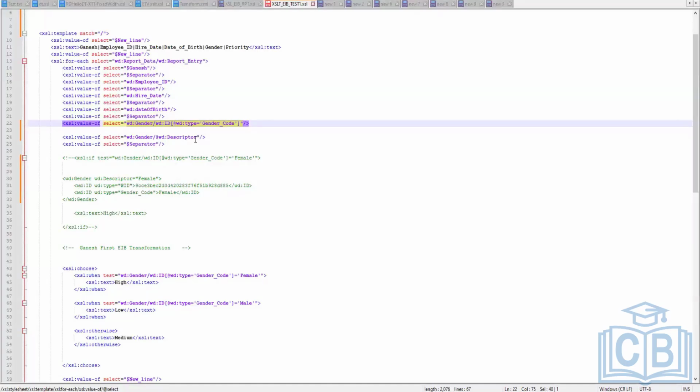Ganesh, in the first one, it says Workday gender / ID, and then it's in the bracket, gender code. So why are we not just using that gender code directly? Why is it in the bracket area? Why can we not use the same thing?